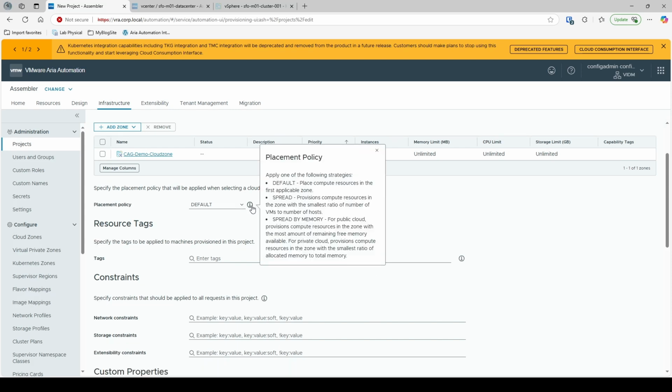Placement policy, it's similar to the one on our cloud zone. This is basically doing the placement policy across the cloud zones that you add here.